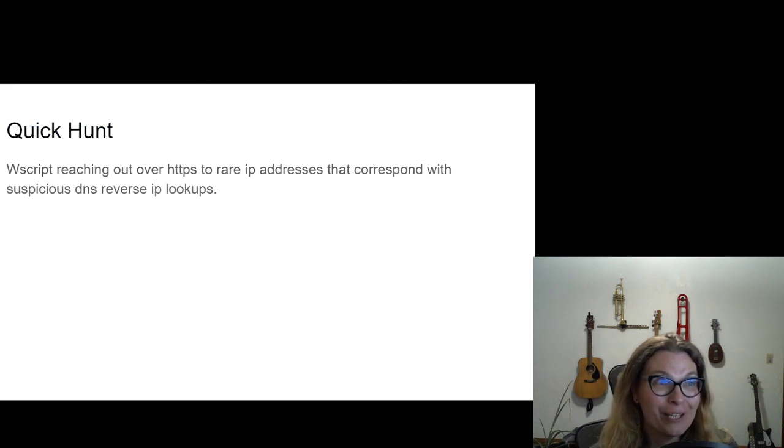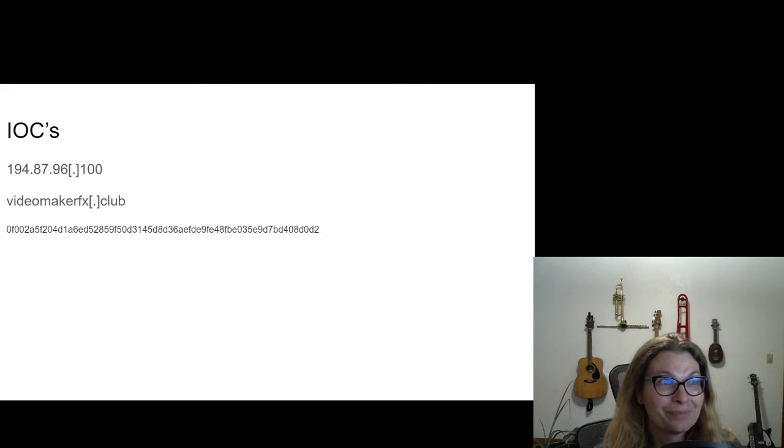All right, here for the quick hunt. WScript did the heavy lifting, reaching out to rare IP addresses, and also we saw suspicious DNS reverse IP lookups. The IOCs for this one: that IP address, that domain, and that's the hash value of the script. Happy hunting.